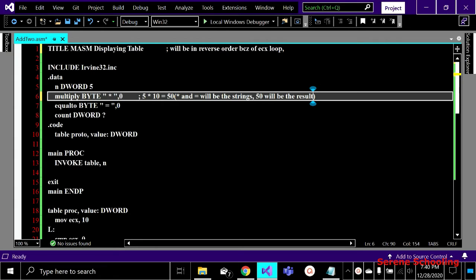Today we are going to print a table of a number in assembly language. Before going toward the code, we have to revise a few things, because ECX is going to be our looping index. That's why our table will be displayed in the reverse order, because ECX only decrements automatically, it does not increment. So I'm going to display the table from 1 to 10, but because of ECX it will be displayed from 10 to 1.